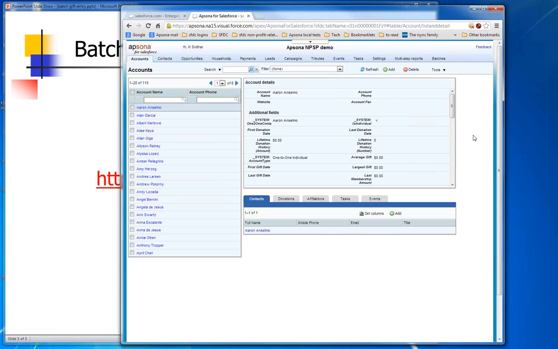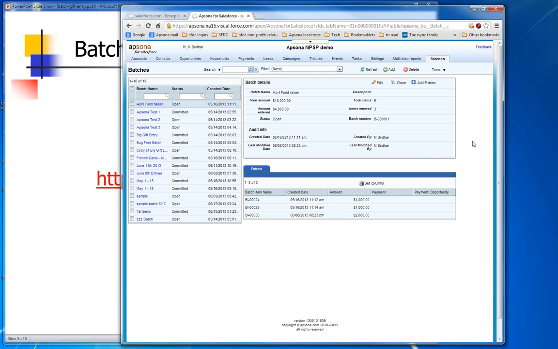So now let's talk about batches. When you install the new package, you will get a new item called batches at the top in the menu bar. When you click it, it'll take you to the list of batches that you have available in your system. And to begin with, of course, there will be nothing in this list. We've been playing around, obviously, with our demo org. This is a demo org, by the way.